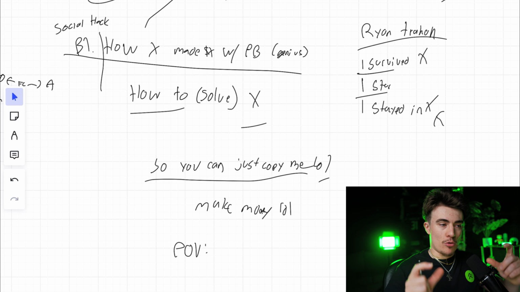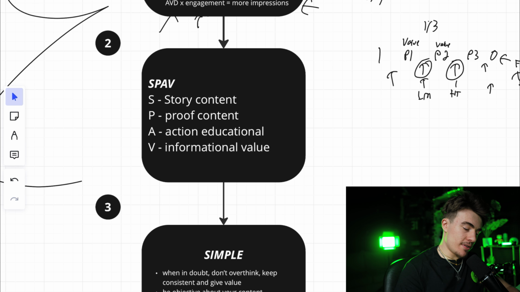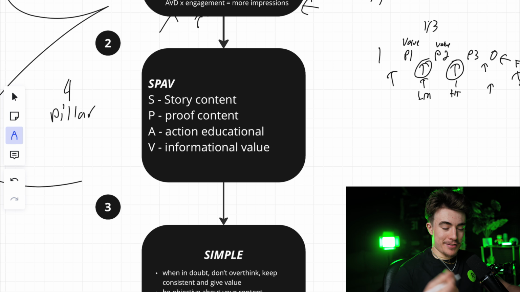So that brings us to the 4 pillars of a value influencer, and this is what I call SPAV. I just came up with a random acronym for it. So story content, proof content, action, educational, informational value. These 4 things are the basis of it. So you have your buckets, right, and then you have the formats. And these are the pillars of the content.